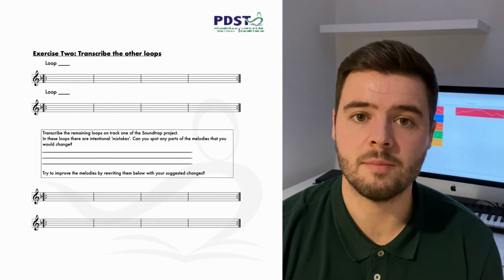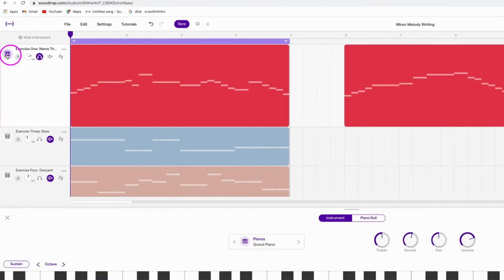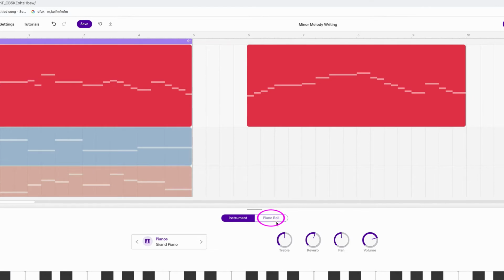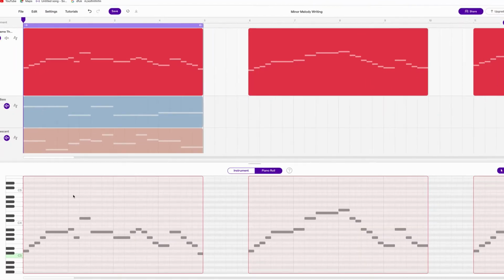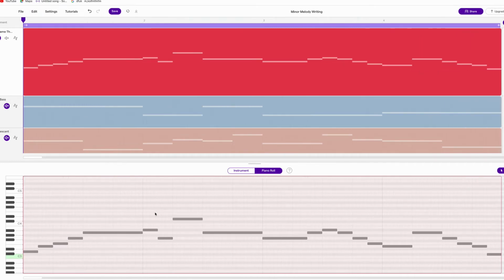If you want to access the MIDI notes in Soundtrap, click the instrument, click piano roll, and there you'll be able to see the MIDI information that's there. The MIDI blocks show how long a note lasts for, and also what keyboard note it corresponds to.